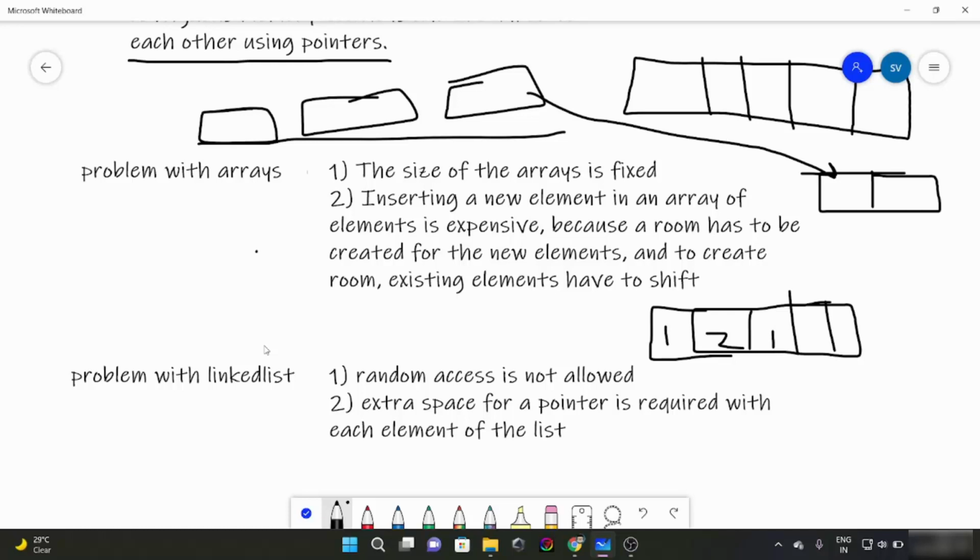And the other thing is extra space for a pointer is required in each element of the list. A pointer doesn't require a lot of space, but still, if there are 1,000 or 10,000 elements in a list, you need 10,000 pointers also. So it is a big thing, right?